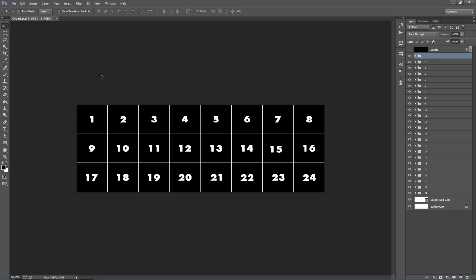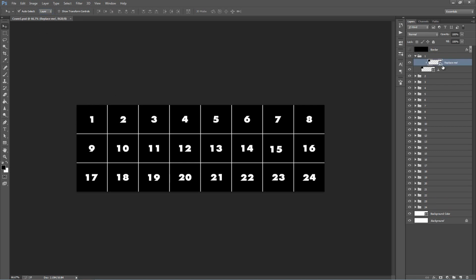The first thing we want to do is, at the top left hand corner here, select auto select, and in the drop down menu next to it, make sure that layer is selected. Now anything we click on is going to auto select. So if I click on number 1 and look over into the layer palette, it's already opened up folder number 1 and selected the layer that we need to replace.